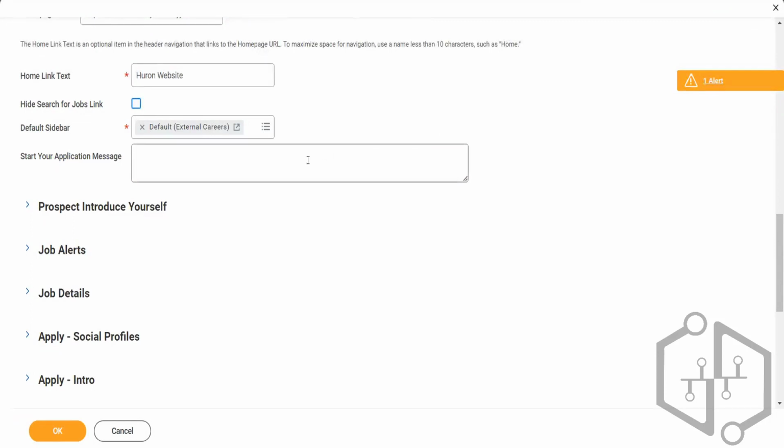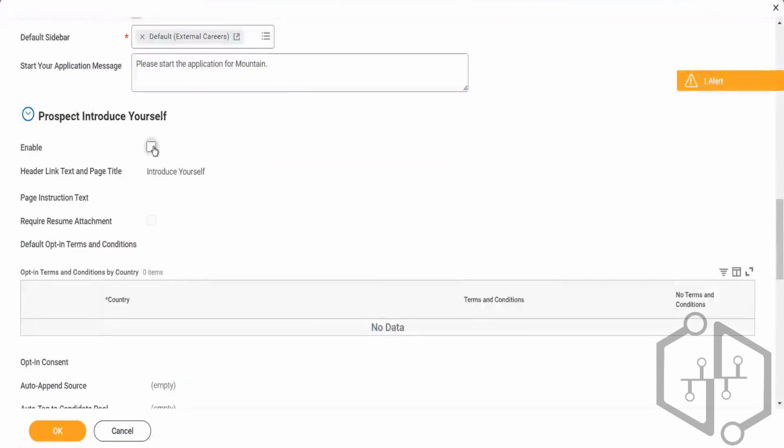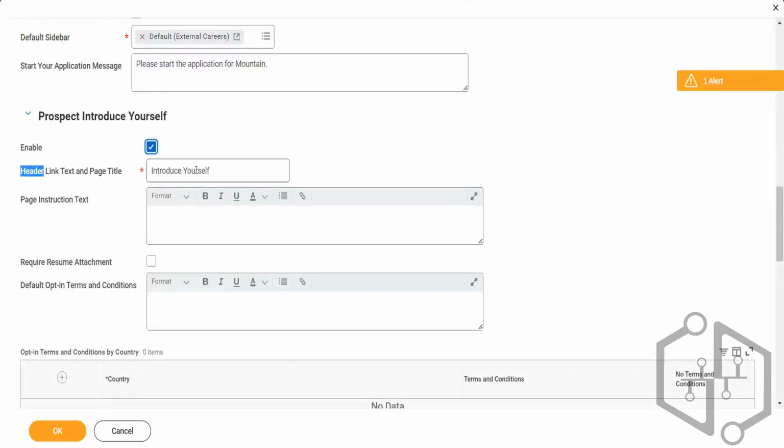Then start your application message. Please start the application for Mountain. Then prospect, introduce yourself. That also, yes, I'm going to do. Enable. Then yes.